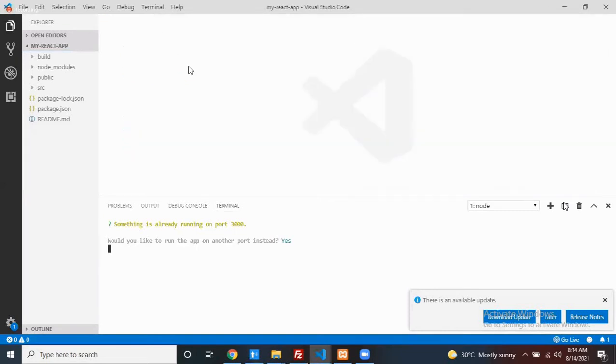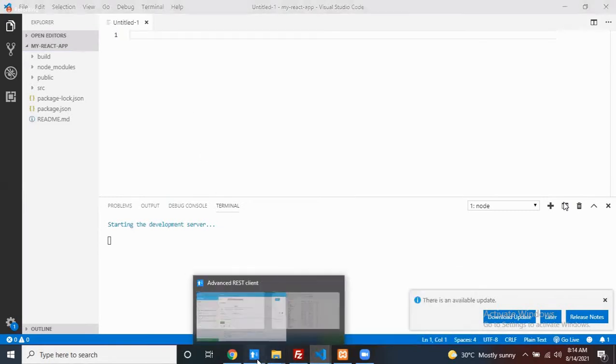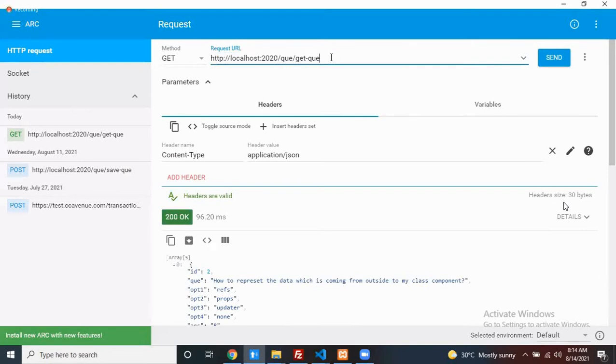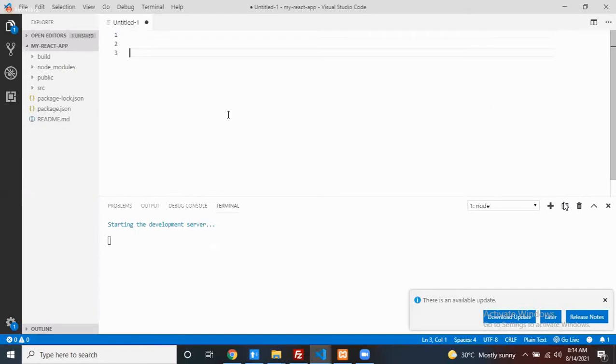My server side guy sends a communication mail to my client side person. What does that mail contain? Whatever he tested, he is just going to send the data. That's it. My URL is this one. So that URL is this one.